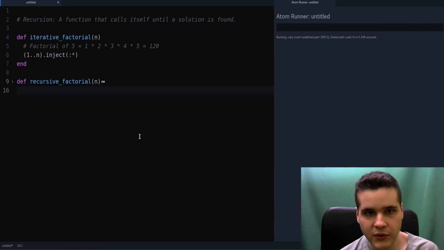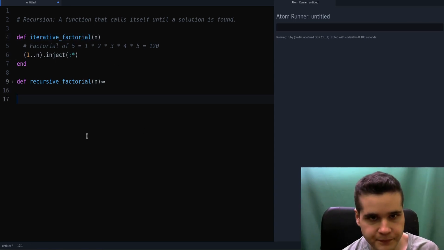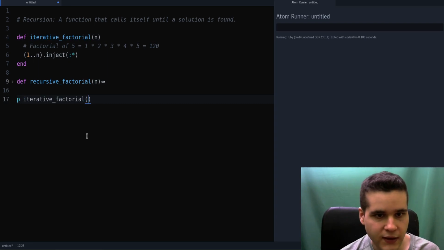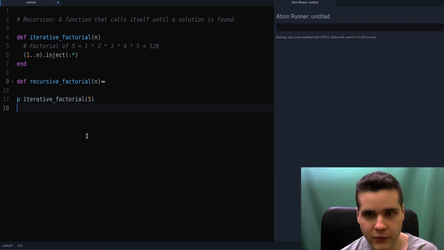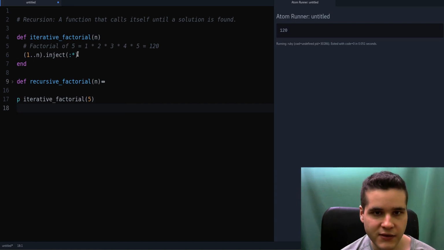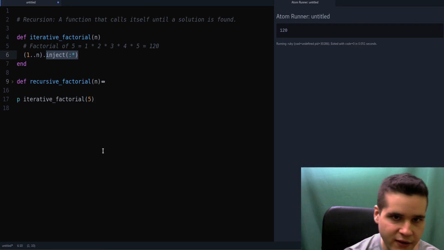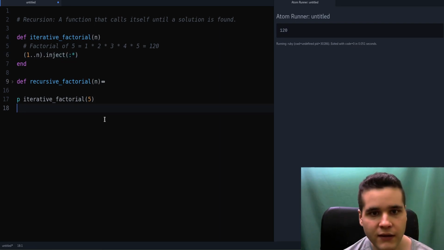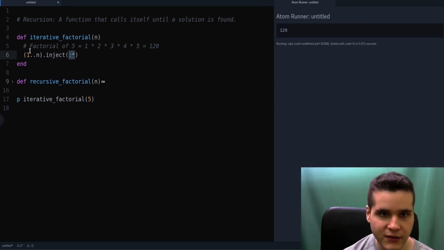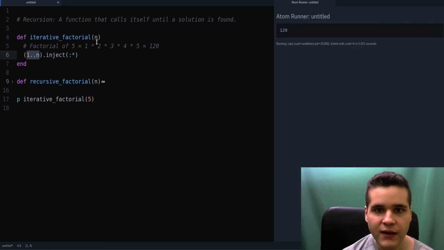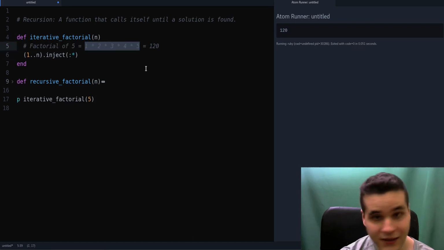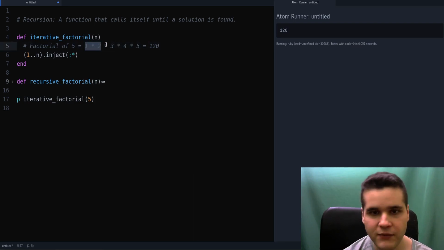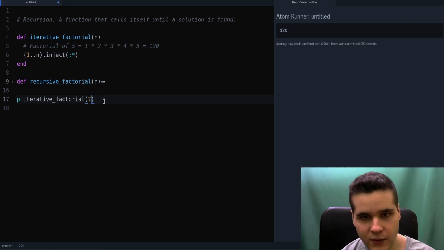So let me show you the output. If I call this method, iterative factorial 5, we get 120. This is using the inject method. I have another video on this if you are interested. And this is a shortcut where I'm telling inject to take every number in this range and then multiply it. So effectively what's happening is this. It's just as simple as doing 1 times 2 times 3 times 4 times 5, or until the number that you put in there.